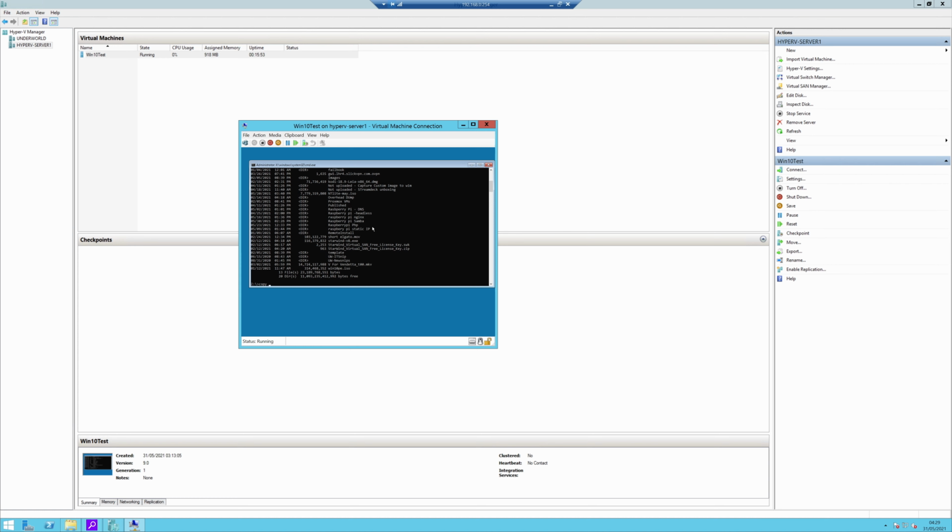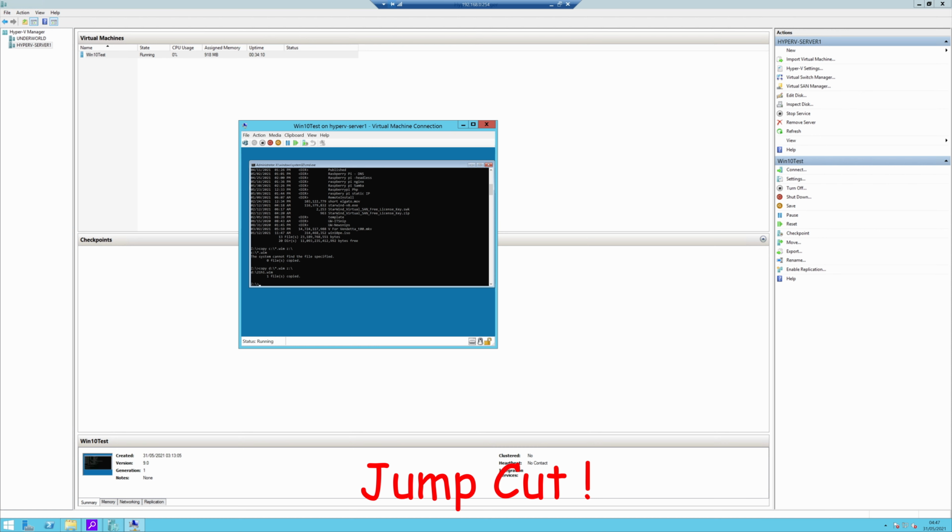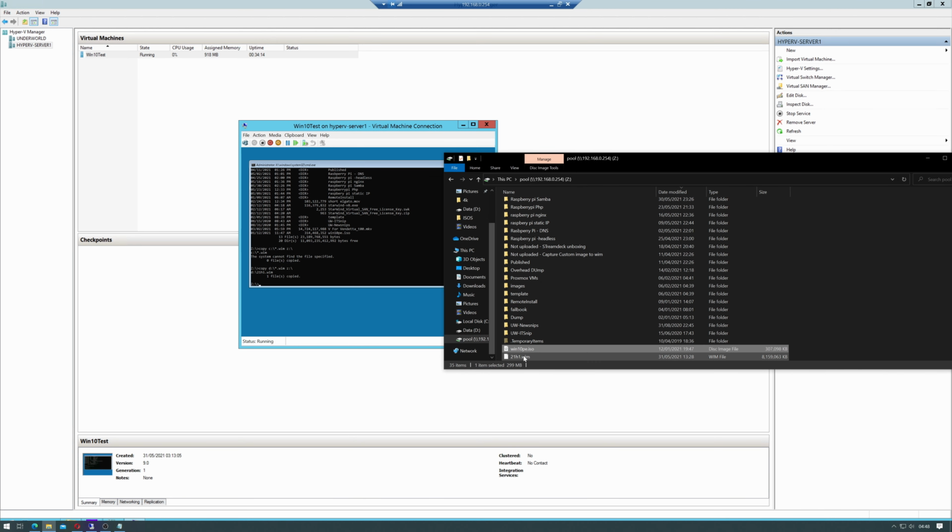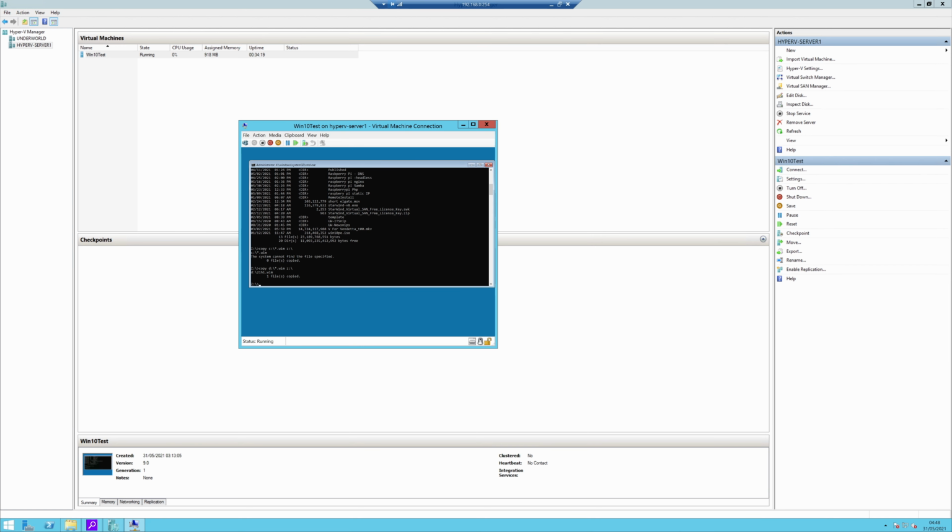So I can then do copy c:/r.wim to Z:/. Why didn't that work? Because it's D:, so. And it's now copying my 21h1 WIM across. Hopefully that shouldn't take too long. Okay, now that that's copied across, I'll log on to my NAS and check. And as you can see, it's copied across and it's 8.1 gig.